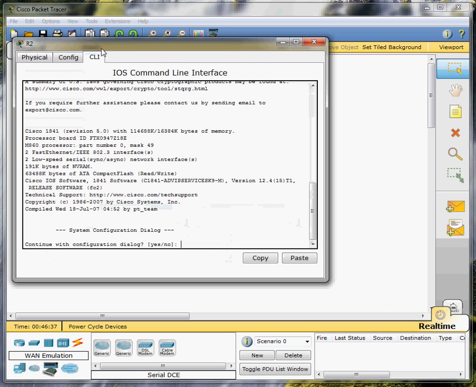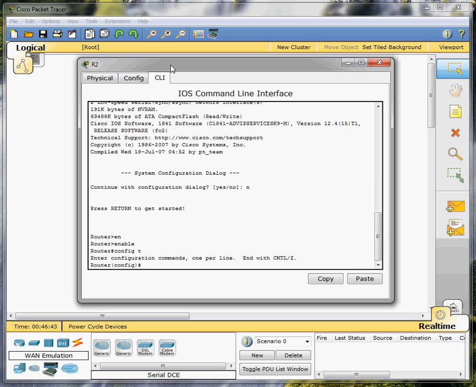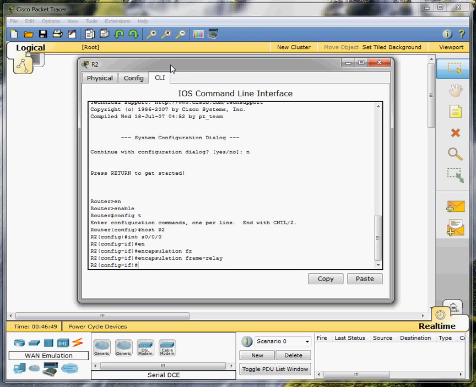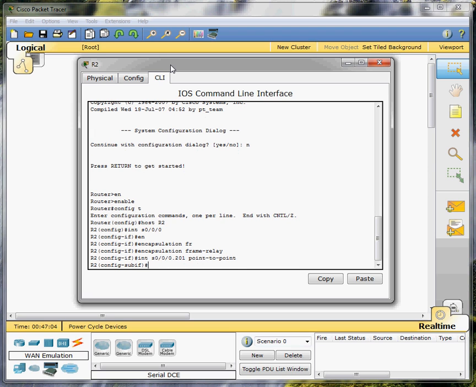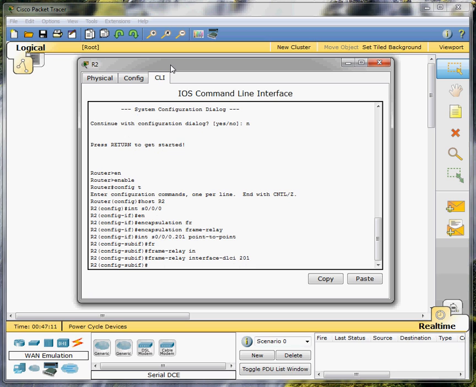Go to R2. Enable, configure terminal. Host R2. Interface 0/0/0. Encapsulation frame relay. Sub interface 201. Again, point to point. DLCI number, IP address 172.20.1.2, 255.255.255.252 again for a /30.